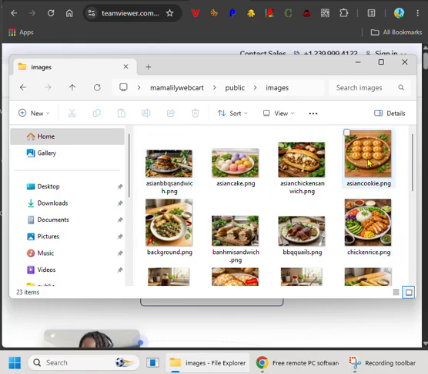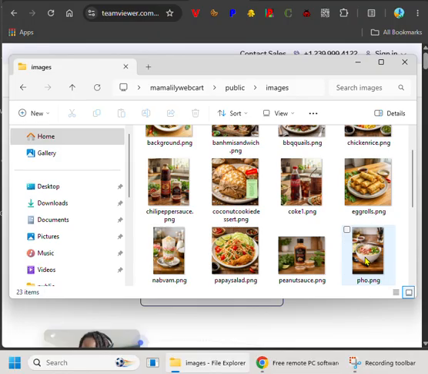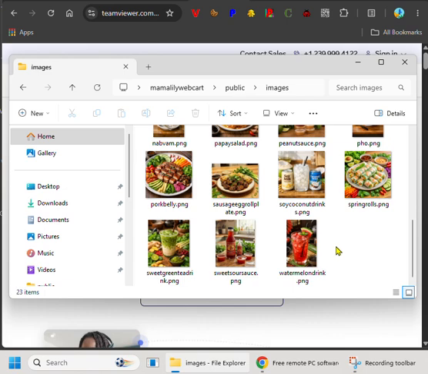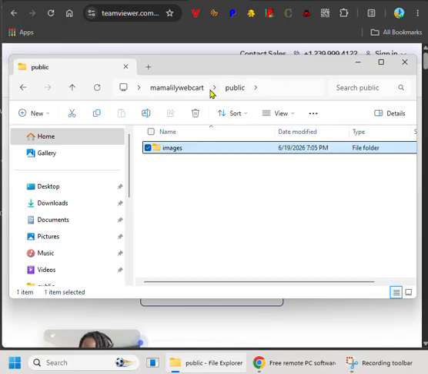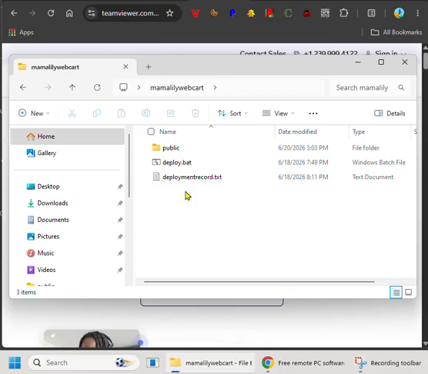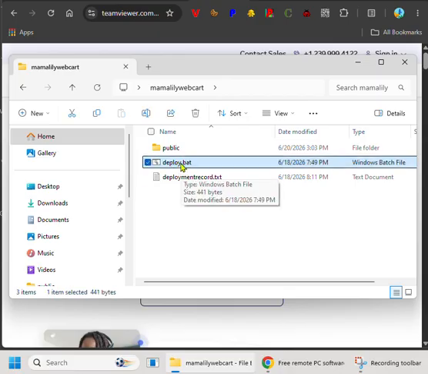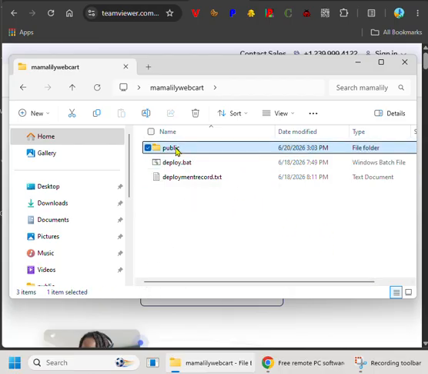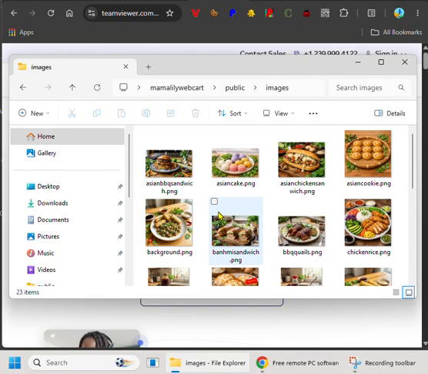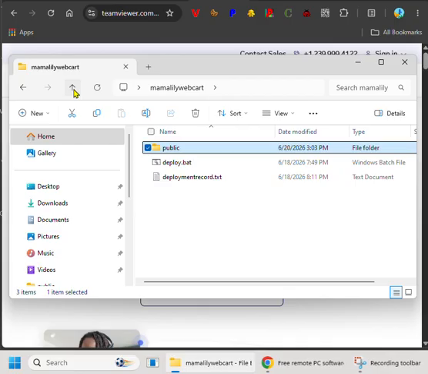You can change them if you like. You can make modifications to any of these. Once you add a new image in here, like for example, I added this watermelon drink image, I'm going to go back to my public and my main folder here, and I'm going to double click on deploy. Any new images that you add inside the public folder, the images folder here, you must deploy. It will not show up on your cloud account otherwise.